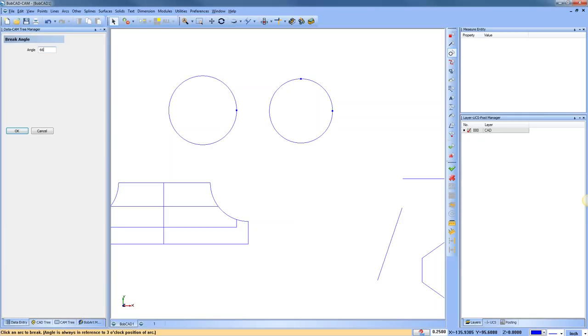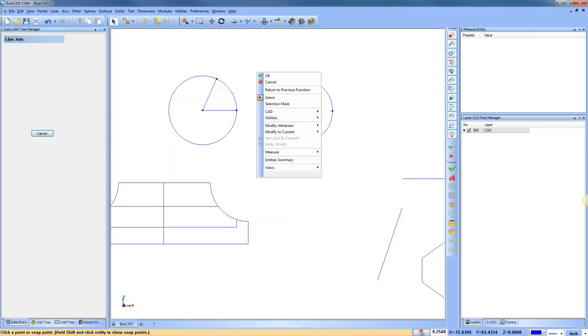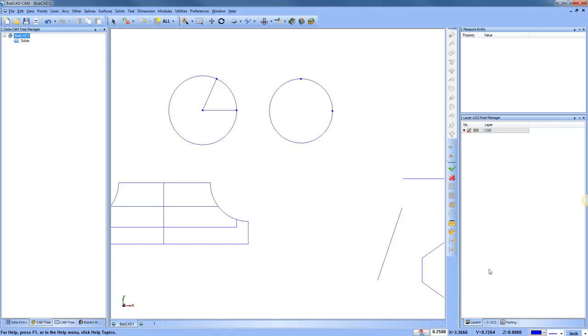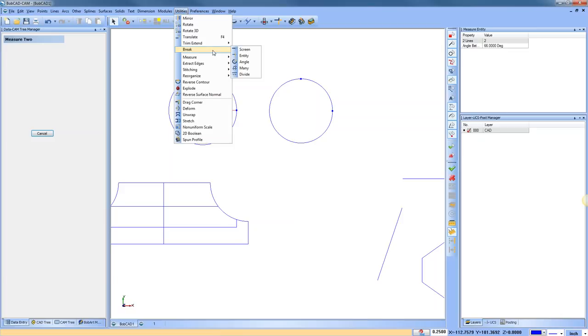I wanted this to be 66 degrees. We'll click on this arc here, and then what it will do is break that arc at 66 degrees. If we put a point arc center and we draw a line between here and here and here and here, the angle between those two would be 66 degrees. Okay, so we can see there's 66. So if you're trying to break a circle at a certain point, you can use it that way. Let's see what else we have.